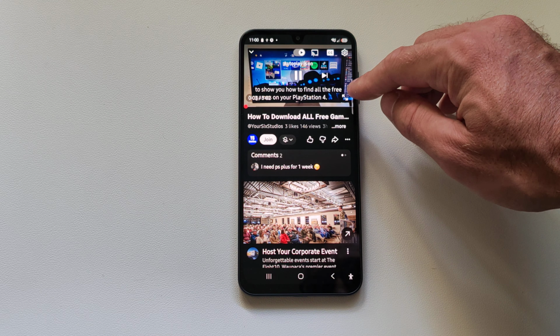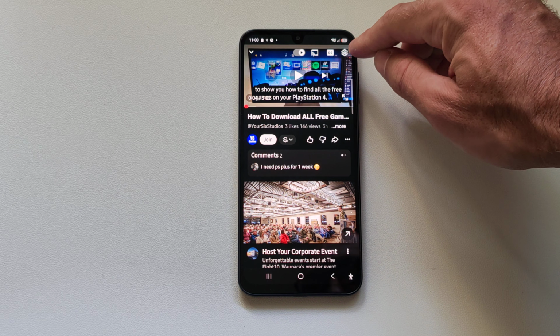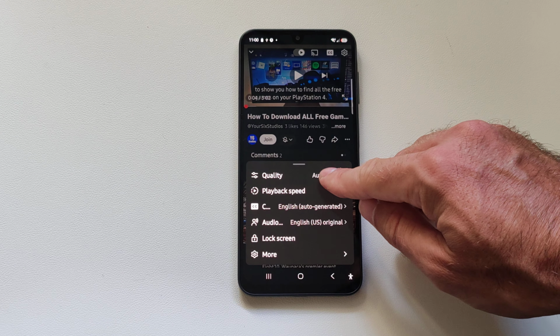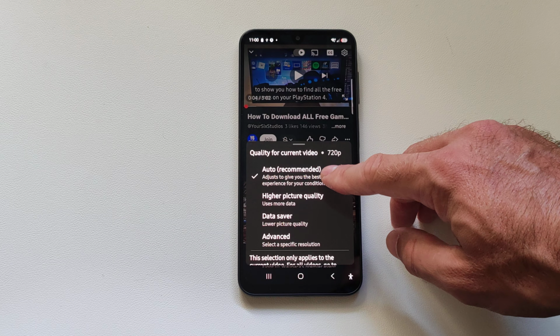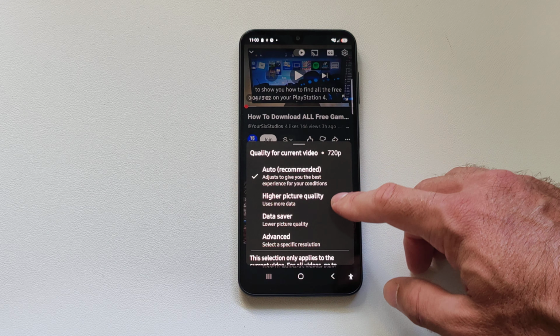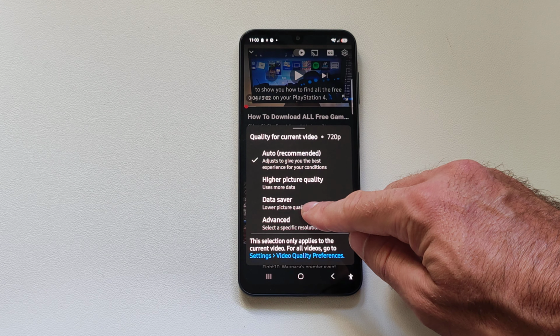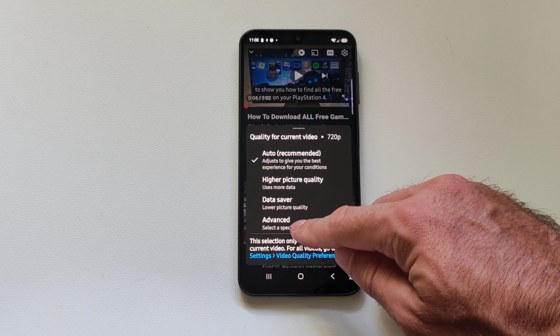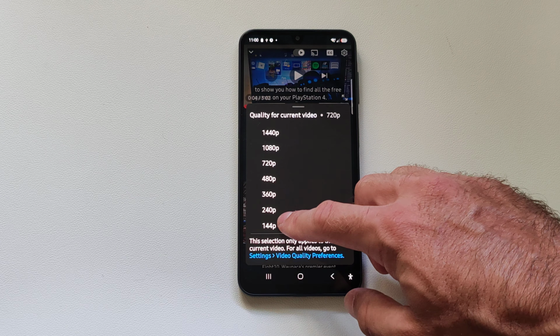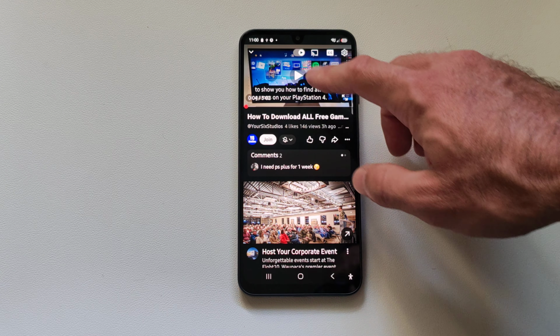The video is playing. If we look in the top right, we have this option for settings. Then we go down to the quality. So we have recommended, adjust to give you the best experience for your conditions. So we probably want to switch this over to data saver, lower picture quality, or go to advanced, and we can do this ourselves. So we can drop it down to 144p.